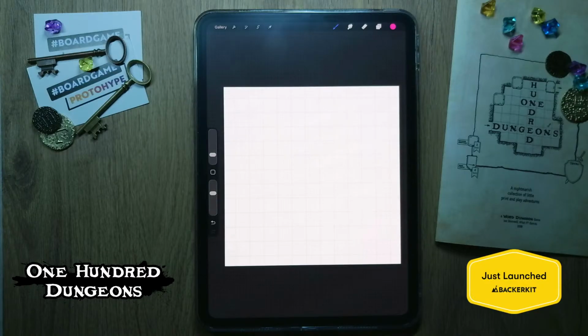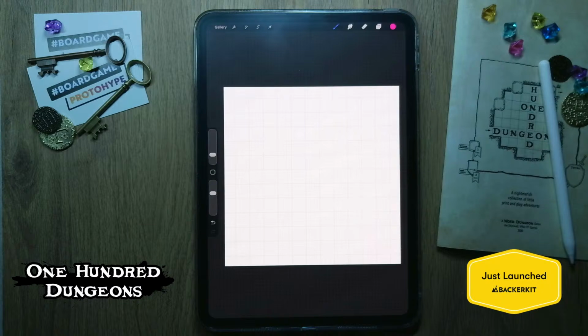So what I'm going to do this evening is I'm going to draw a dungeon, talk a little bit about the project, and once I have talked about the project, we are going to complete the dungeon together.